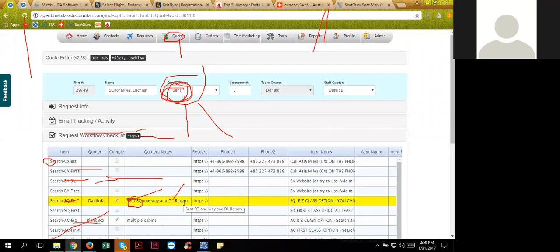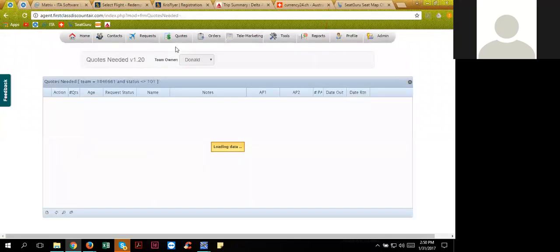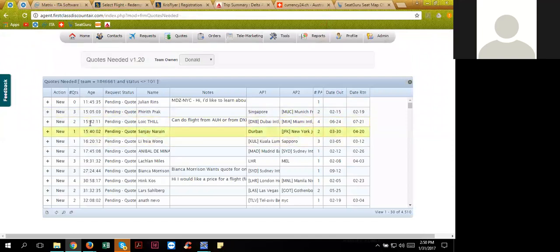Okay, so now go back to quotes needed at the top of your screen and go to the next one. And the next one is anything that looks logical for going through whatever. And here's another one that says Sydney. You don't know what the other city is, so click the plus and read what they've done so far.